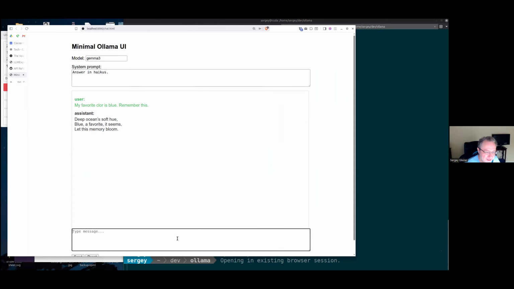So I told it to answer me in haikus, and there it is. Now I can ask it, what is my favorite color? And in this case, as you can see, this agent actually uses a chat API, and so it remembers that my favorite color is blue. Notice all of this happens completely transparently to you as the user at this point, right?